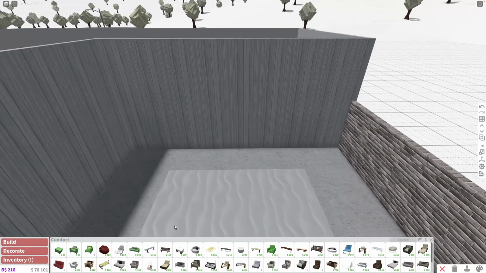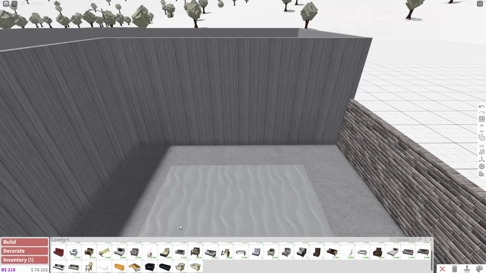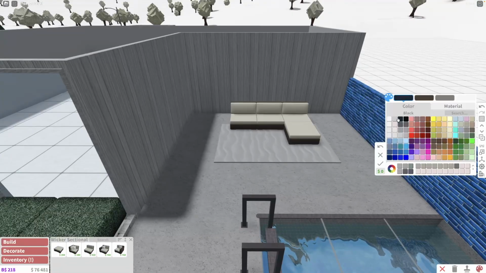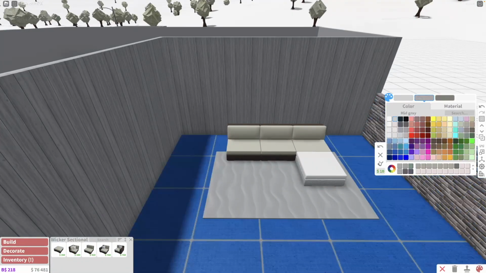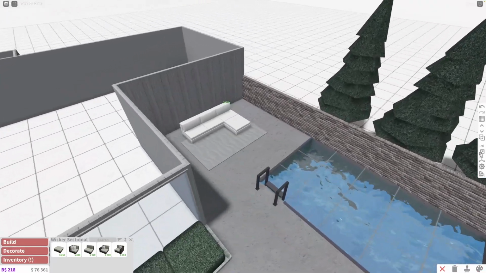Now, where is that sectional? I always struggle to find it. It's literally the first sectional that was introduced to the game. Oh my gosh, am I blind? Oh, it's right here. I'm gonna come back to this part because I also want to use this sectional on the interior. So I don't know if I'm gonna use it both on the outside and the inside.